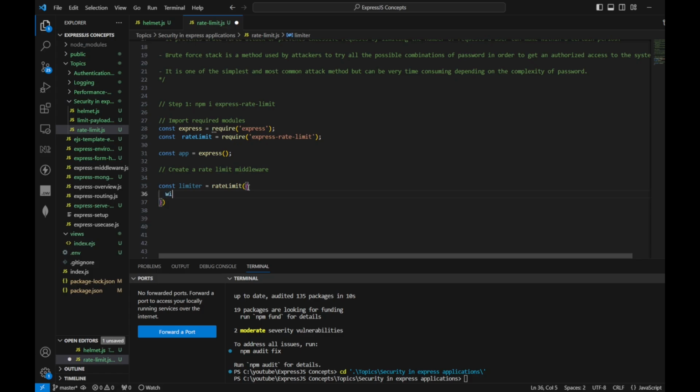The first parameter will be windowMs. If we want it for, let's say, 30 seconds, it will be 0.5 * 60 * 1000. So this timing will be 30 seconds. So what is this? This is the time window for rate limiting.